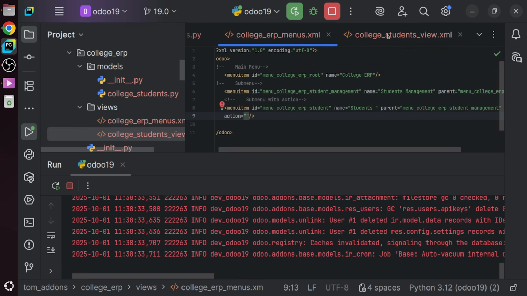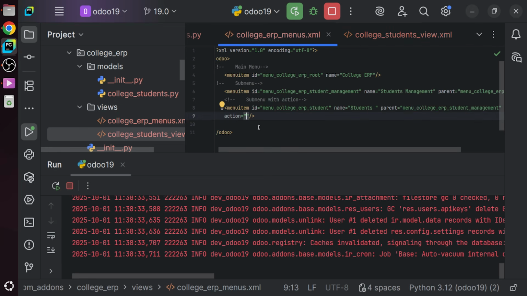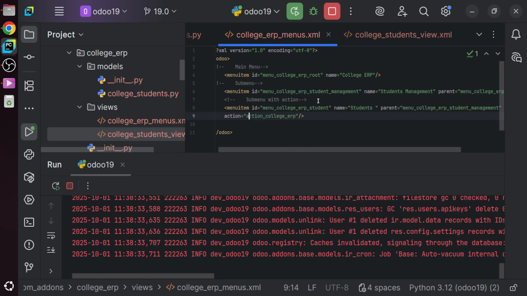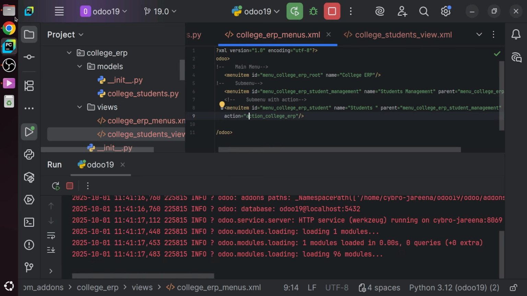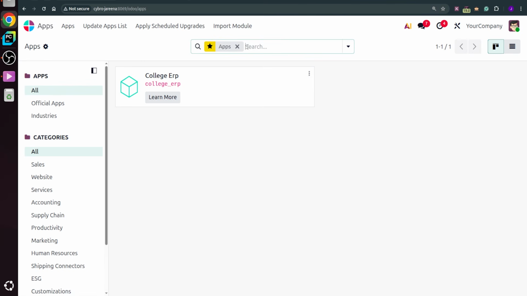Upon moving on to the college student view, here you can see that we have provided a unique ID for this report. So copy it and move on to college ERP menu and paste it over here. Okay, so while copying, ensure that you have copied correctly, or else give the proper spelling over here. And let me again run everything. Now what we have to do is, again, let's move on to the apps, and under the apps we just need to upgrade everything in order to load into the database.